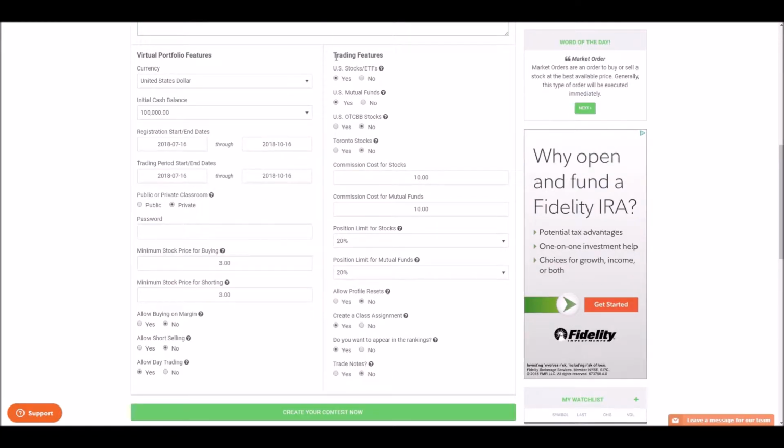Next, you can choose what exactly they're allowed to trade. U.S. stocks and ETFs are in 95% of classes. U.S. mutual funds are also available. OTCBB stocks are stocks that are not listed on a regular stock exchange, but do still trade sometimes in real life. This includes a lot of penny stocks, so usually classes will turn this off.